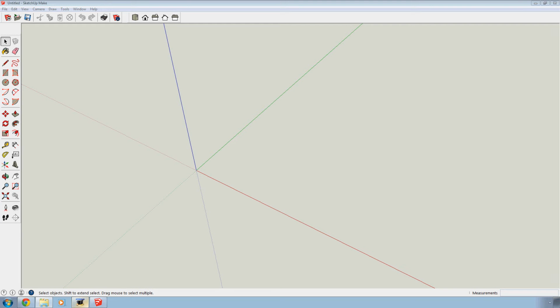Now, I did spend some time thinking about the best way to approach this, and I decided rather than showing you the sort of basic tools in SketchUp, what I'd do is actually jump straight in and start designing stuff straight away, and hopefully you'll pick up how the tools are used as we go along. So I'm going to draw a simple unit. It's not going to be fully detailed.